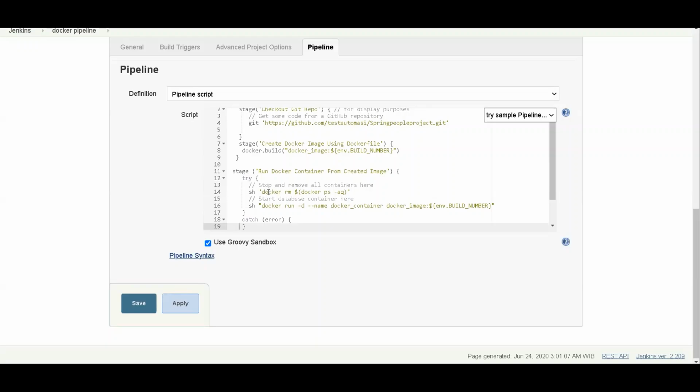So for that, first of all, we are removing every other container present in the system. So for that, we are using docker rm, and here we are finding out all the Docker related processes, and then removing all those processes. And here we are actually running not a database, we are running a Chromium container. Okay, so we are running the container using docker.run command, and here we are running the container from the Docker image with the environment build number which we have used here.